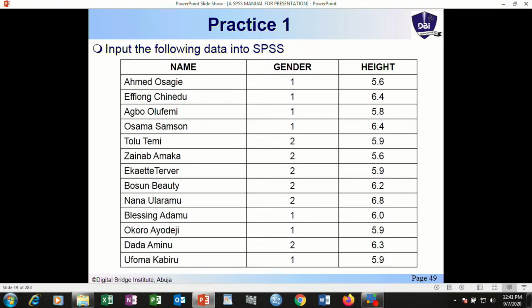The gender, male 1, female 2. Male 1, female 2. Then the height, you don't assign specific value because that height is continuous. You see it? It's decimal. So there is no way we can put 1 is equals to this. So you leave the values the same way.